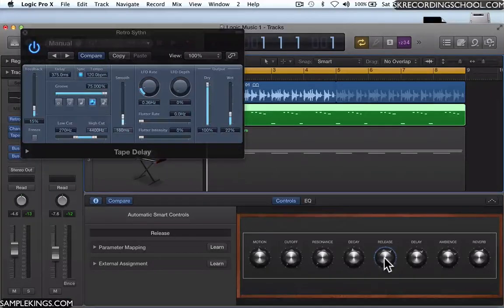So now I've got the retro synth. And what I want to do now is I want to remap. So before I was just using the mapping supplied by Logic to control the parameters on a plugin. So now I want to set up my own mapping. Do it yourself. Can't hurt, right? So it's easy to do.